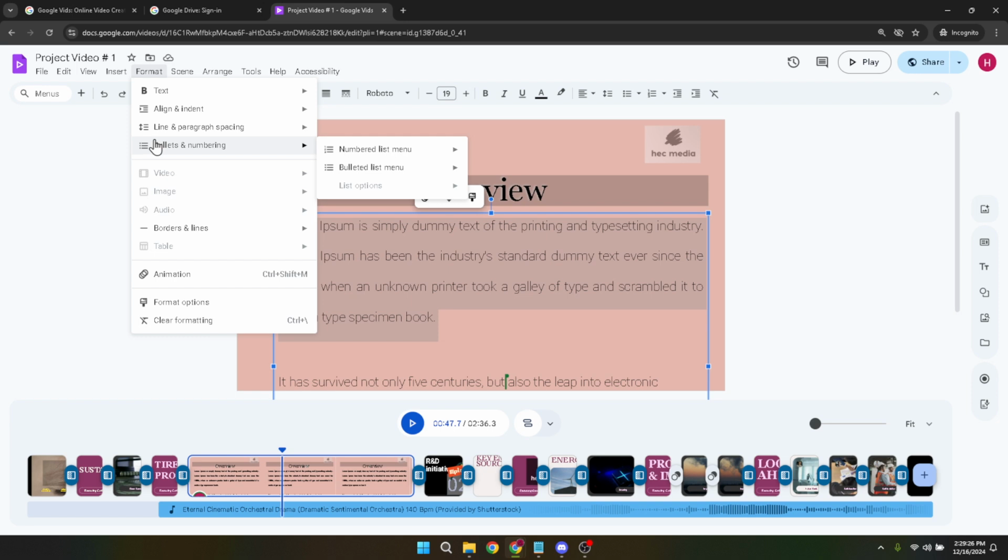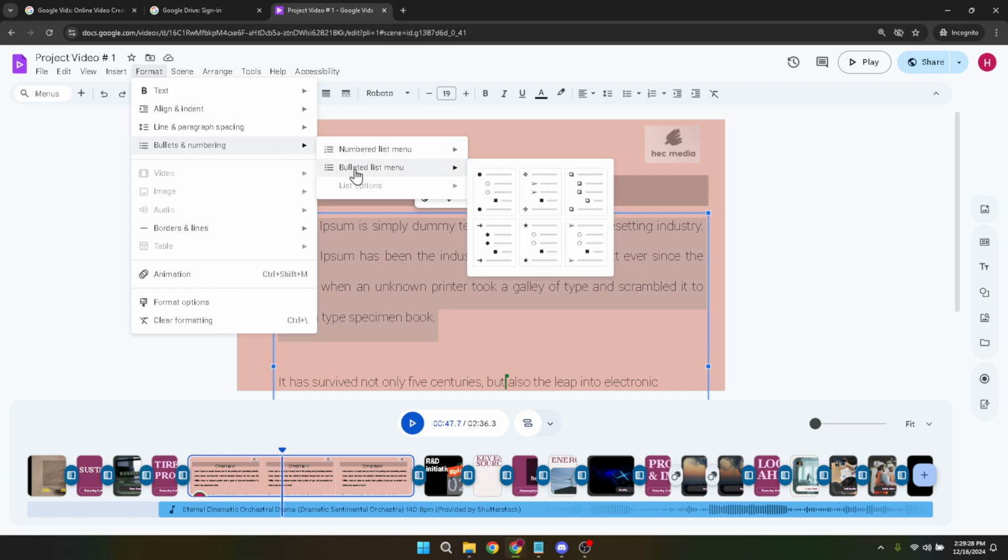Now, to specifically apply numbering, click on the Numbered List menu. This action will reveal different styles of numbering you can apply to your text. Google Vids offers a variety of formatting styles depending on the type of document you're creating or your personal preference.